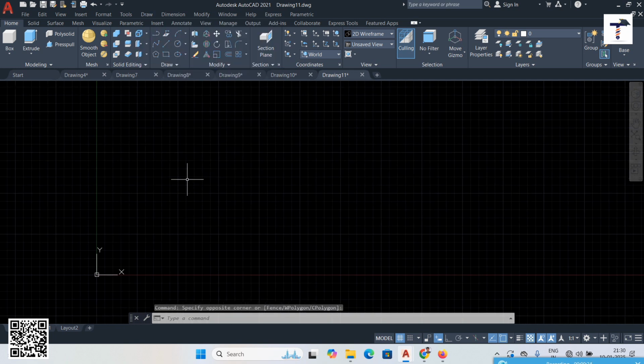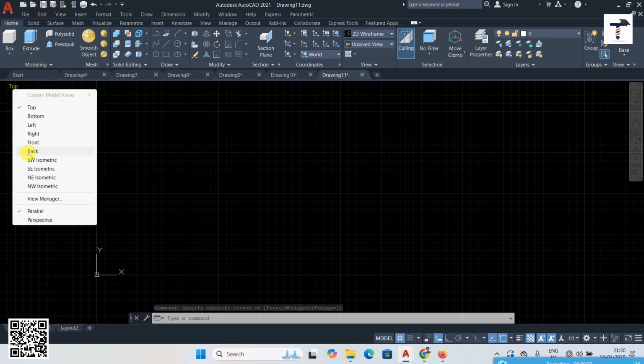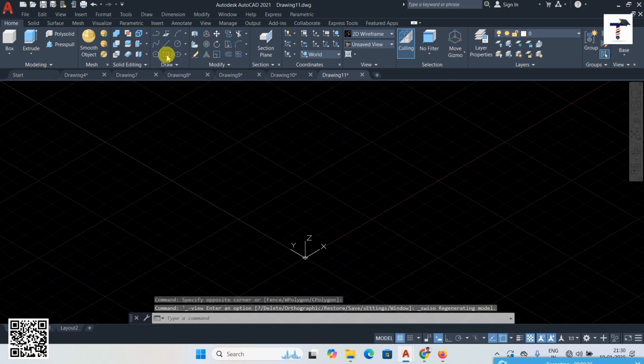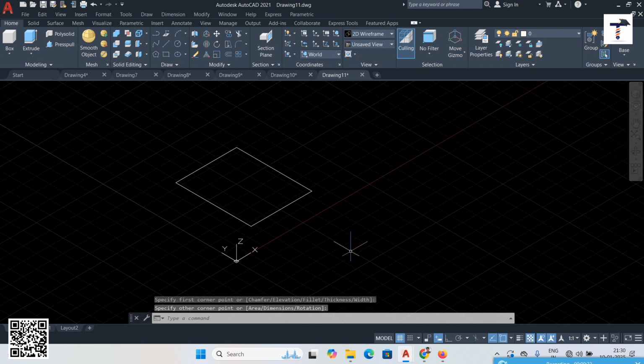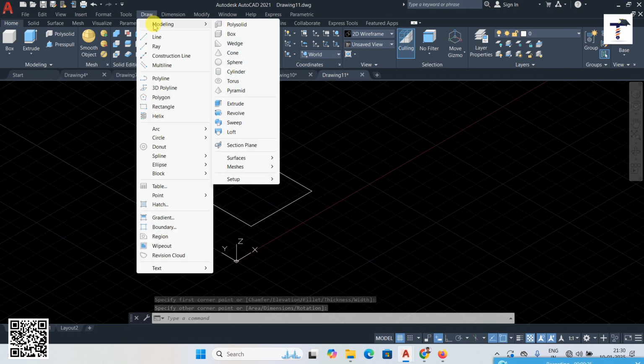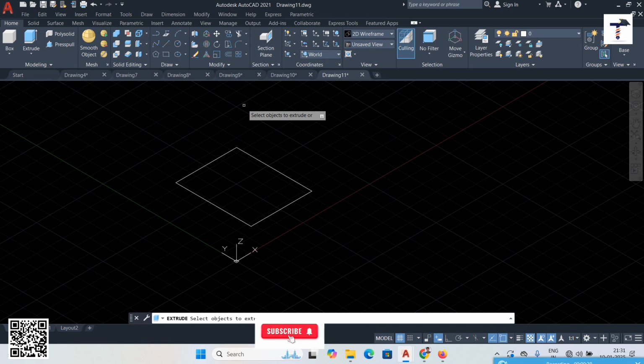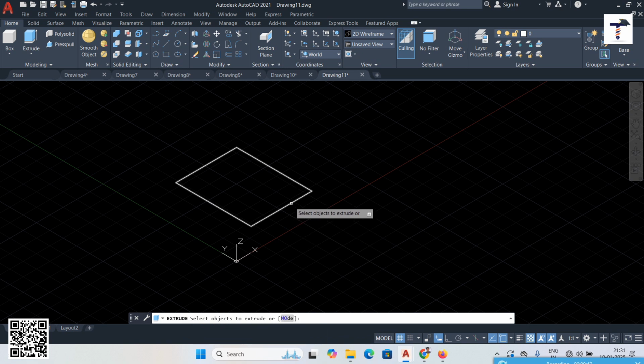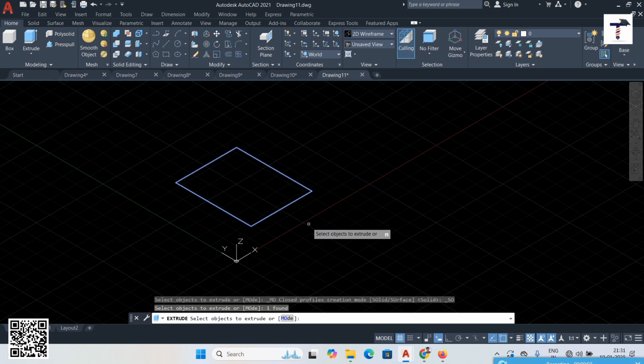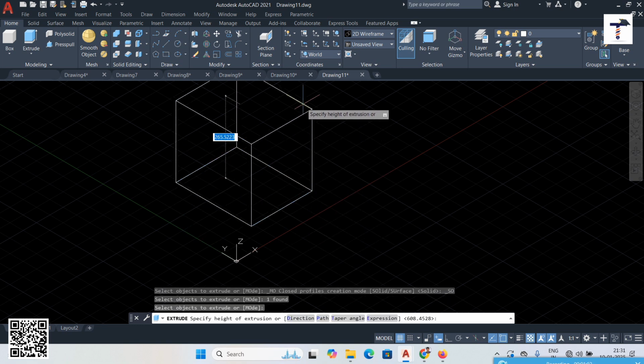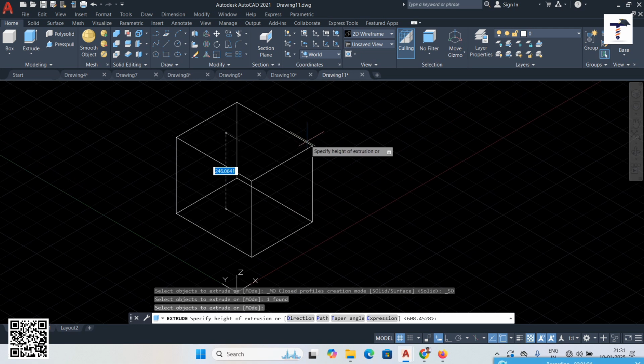So now suppose go to the isometric view and here create one rectangle. Then go to the modeling, extrude. Select the object to extrude. Any closed object is required for extrude, say maybe a rectangle, circle, polygon, or one created by line that should be closed. Click here and right click enter. So that is the extrude option.